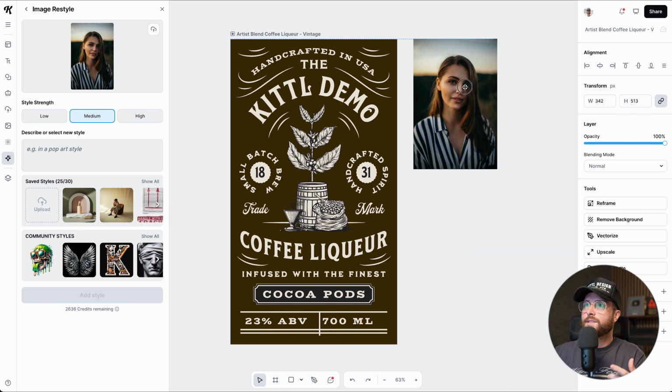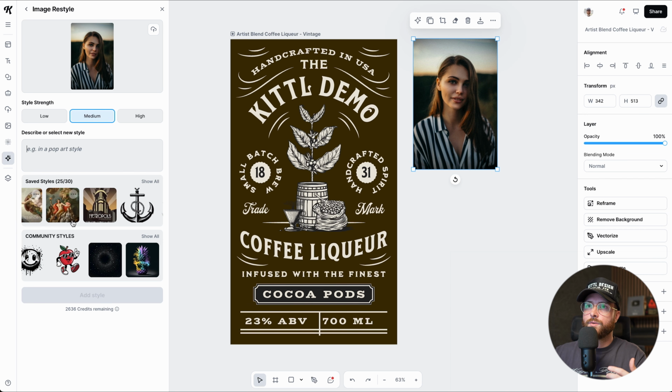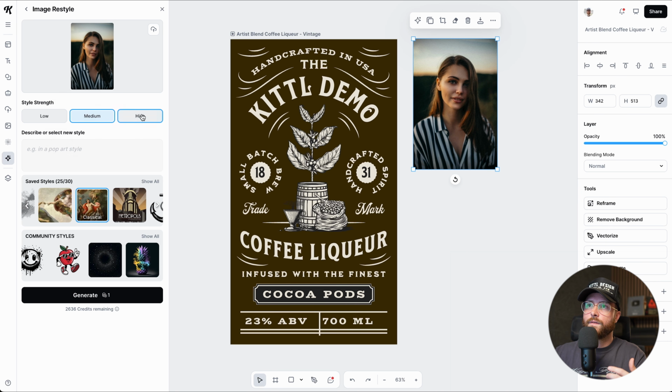You can see it's currently selected, so it's selected right here. Or you could upload a photo if you want. You can decide how strong you want the strength to be. We could say we want this in a different style, or we could use one of the community styles. So maybe we want to go down here and say we do it in classical. So we've got it. I'm going to go ahead and click high. We have the image that we want, and then we want to see it in a classical version.